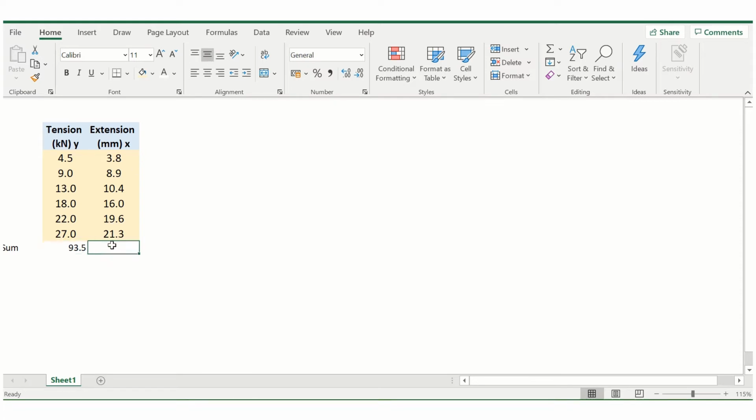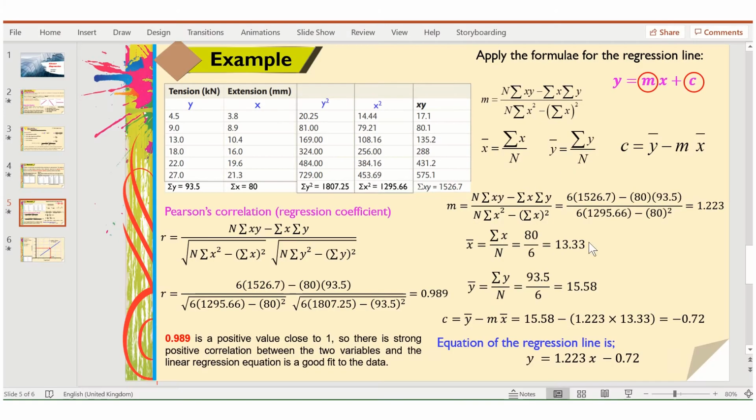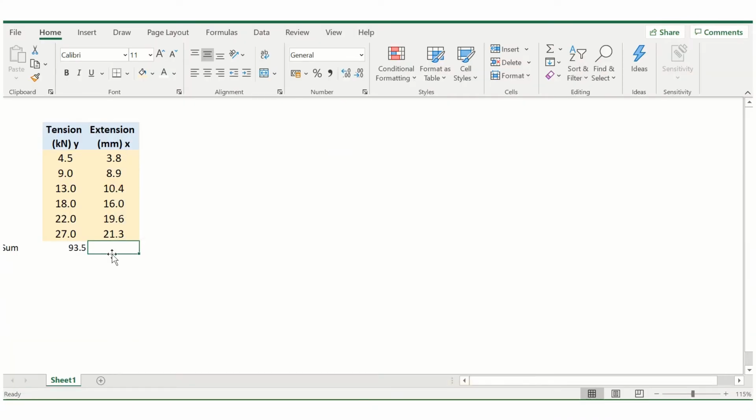Then we will add up the extension values, because we will need them when we use the formulas, which is the sum of y and the sum of x. The sum of x, when we add them up, we use the same sum function, and then enter. You'll get 80 millimeter. That's the sum for the extension and for the tension.